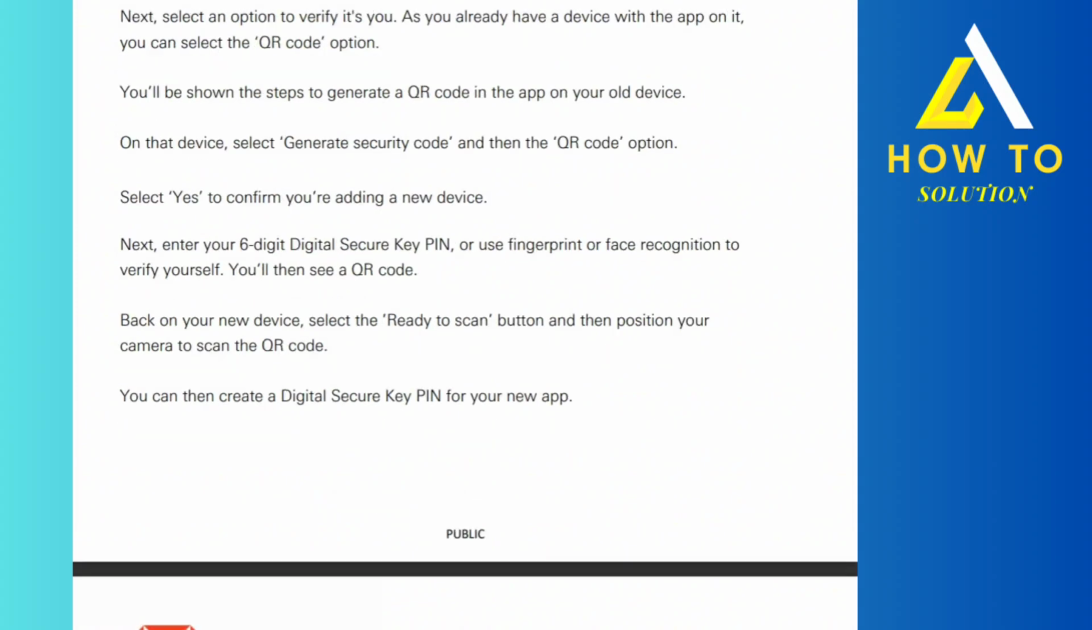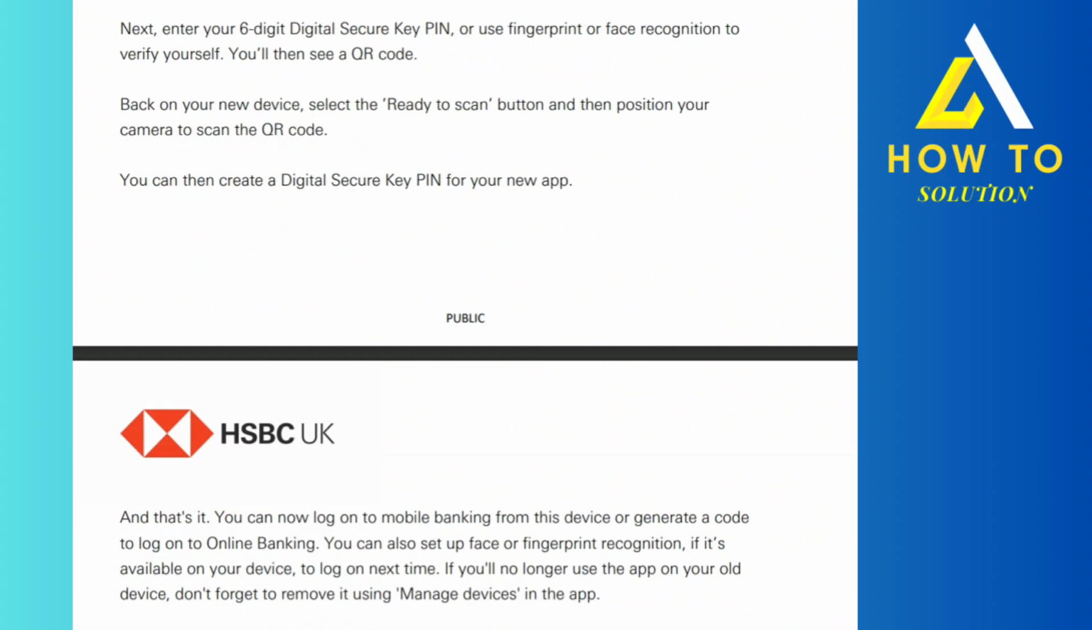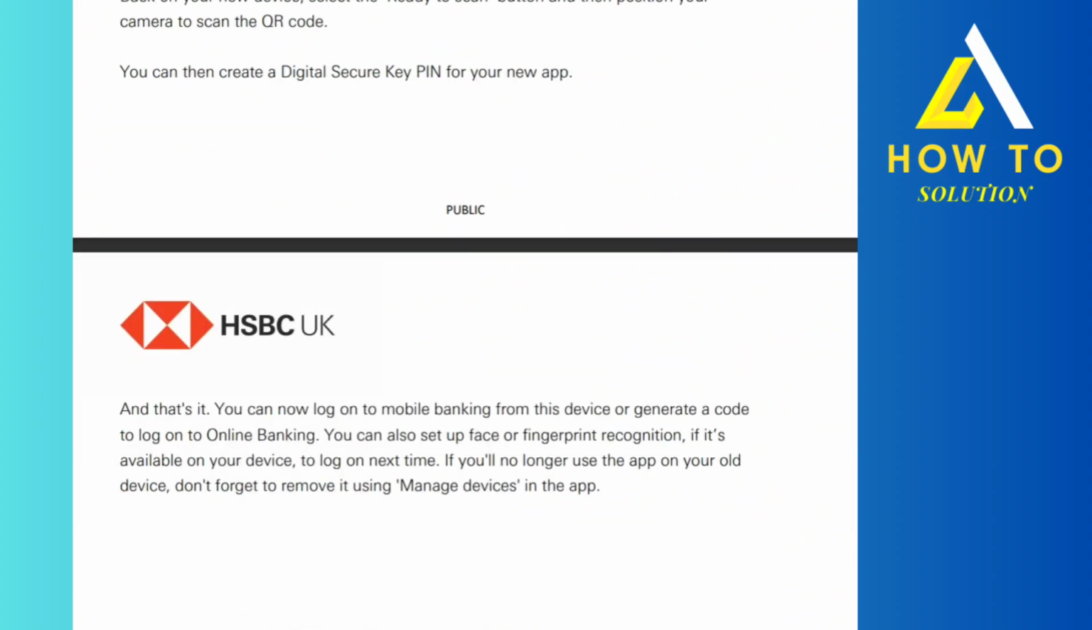After that, on your new device, you're going to click on the ready to scan button and position your camera to scan the QR code, and it will set up. Then you can create a new digital secure key PIN for the new app that you just downloaded. And there you go, this is how you can do it.